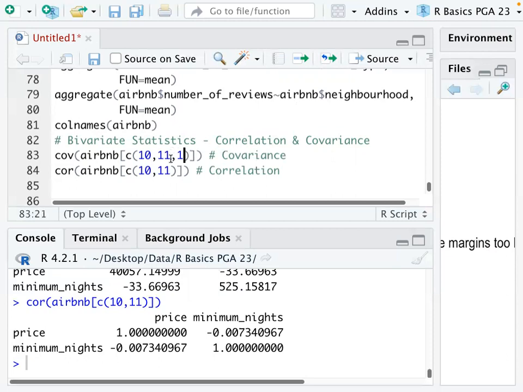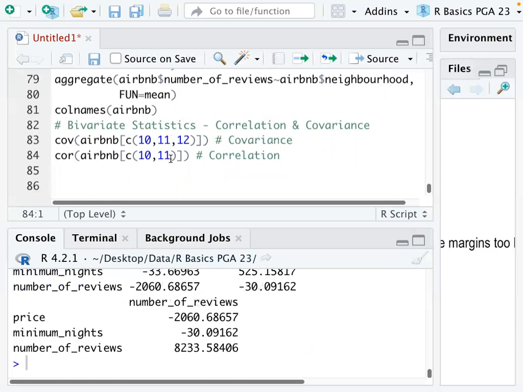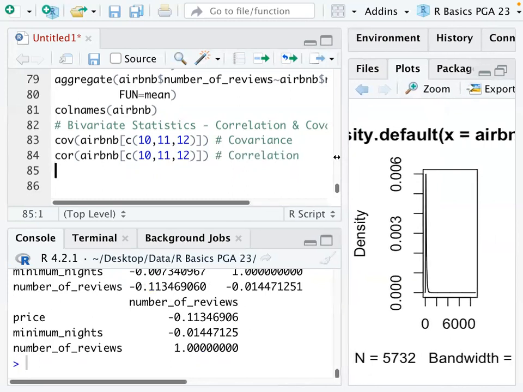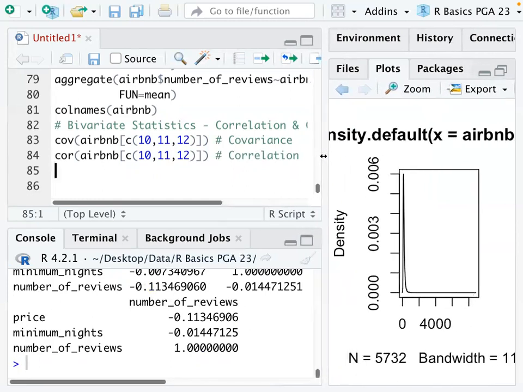If you give the 12th variable, so number of reviews. Again, negative correlation between number of reviews also. Negative. Strong is 0.60. Very strong is about 0.90 or 0.70, some people say.